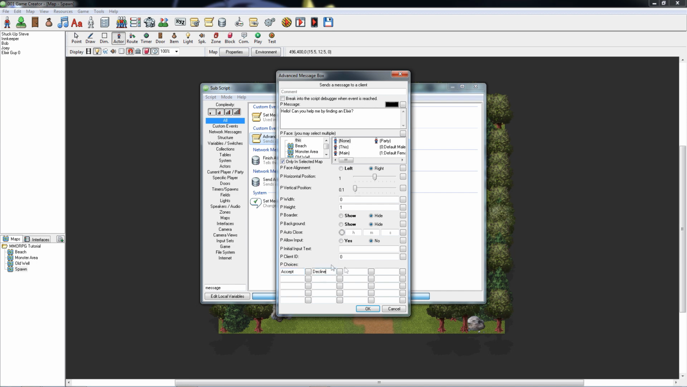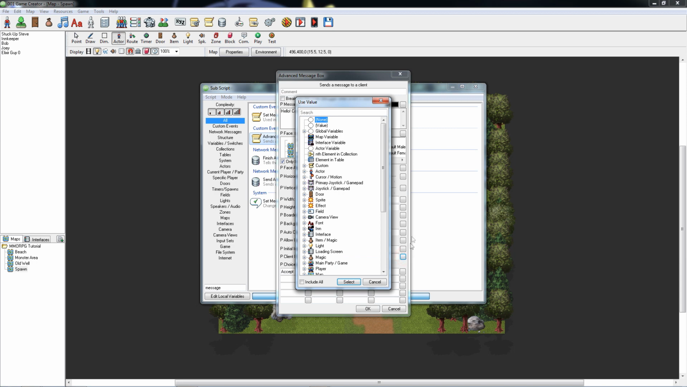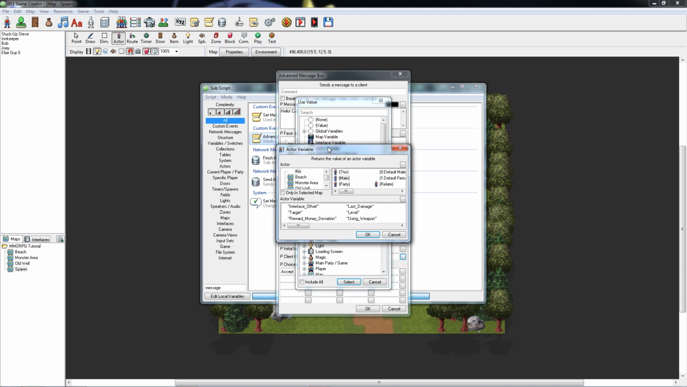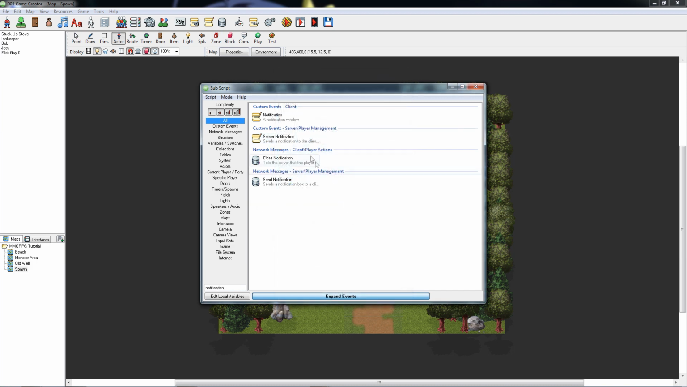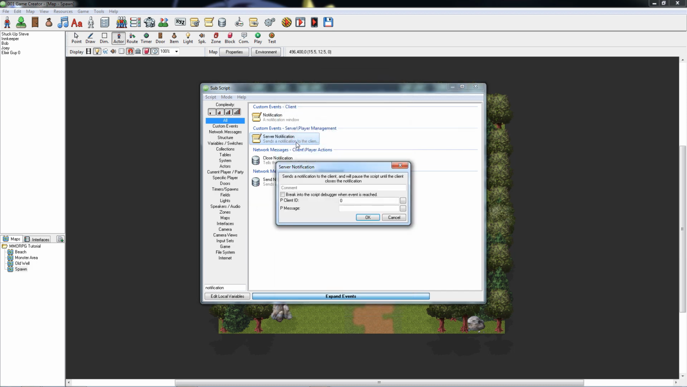For the client ID, click on the small use value button and double click actor variable at the top of the list. Select actor relate and then select the client ID variable. Then create a server notification event, setting up the client ID like before, and typing an appropriate message that informs the player that a new quest has started.